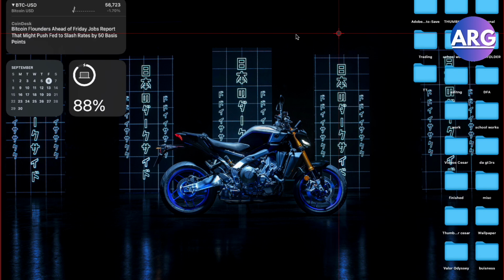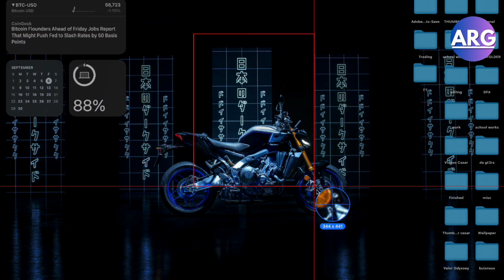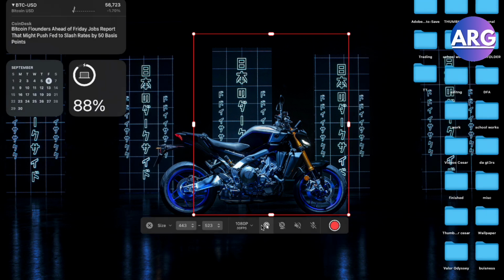So first, if you want to record the screen, you will have to select the part of the screen that you want to record. And then next here, if you want to alter the size, you can do so. If you want to fix size for YouTube, you can set it right here and set the y-axis and x-axis right here.